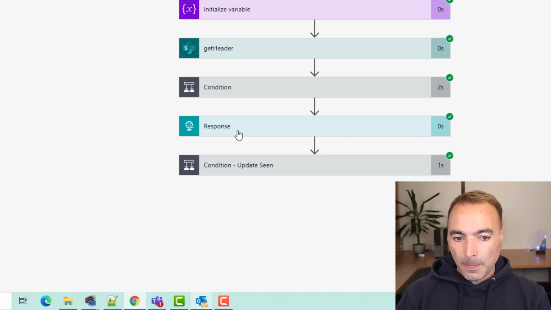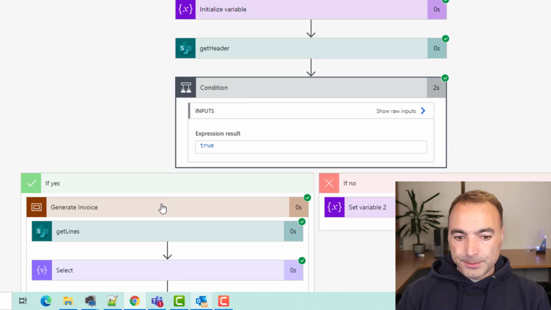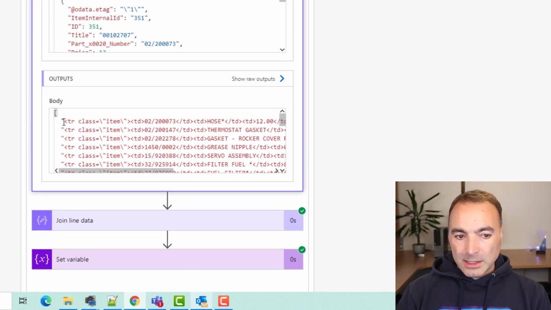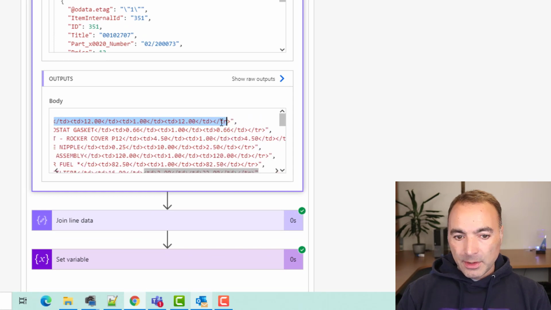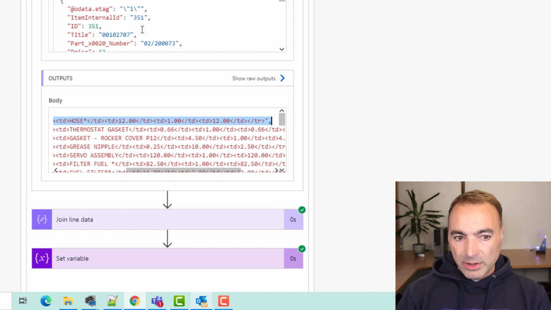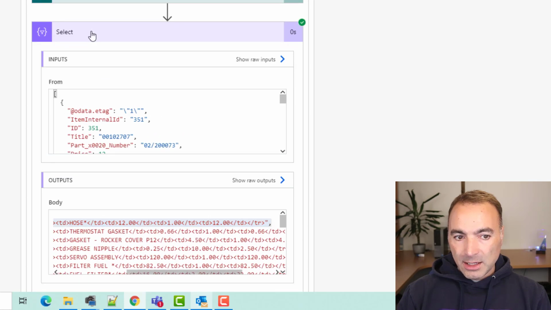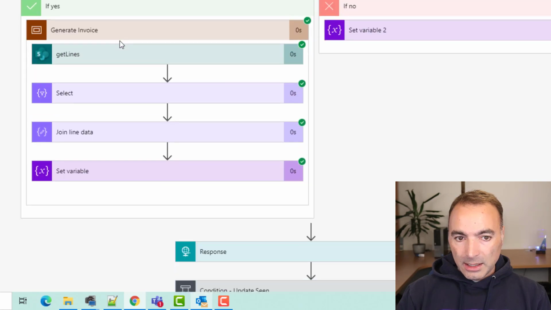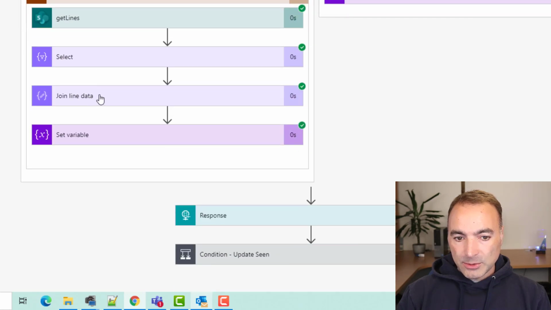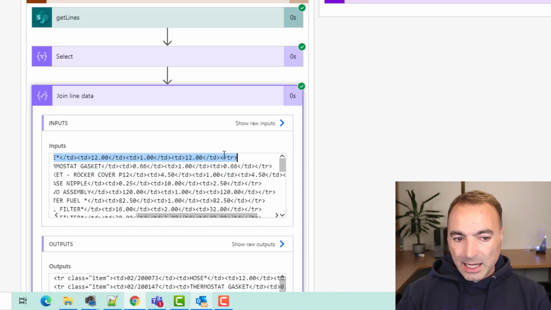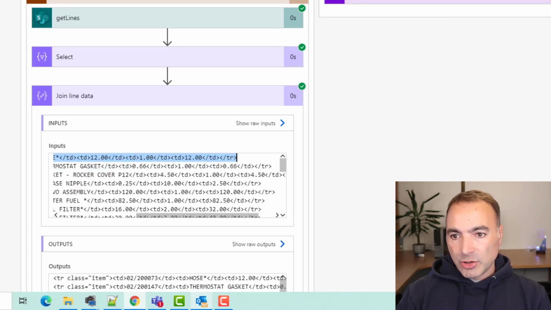Now obviously when you're building something like this, you do need to have a little bit of experience in HTML. And so here you can see an array of table rows and table cells being generated from the output of get lines, which is just a get items from SharePoint action. And then these are just joined in the next action with a carriage return.